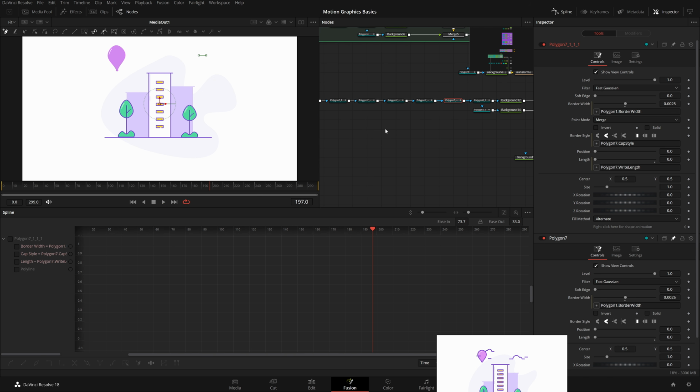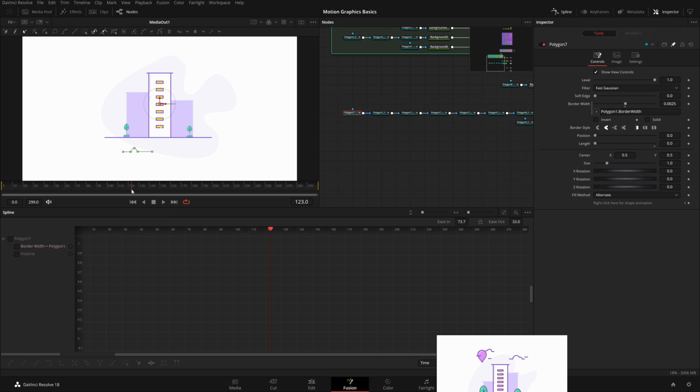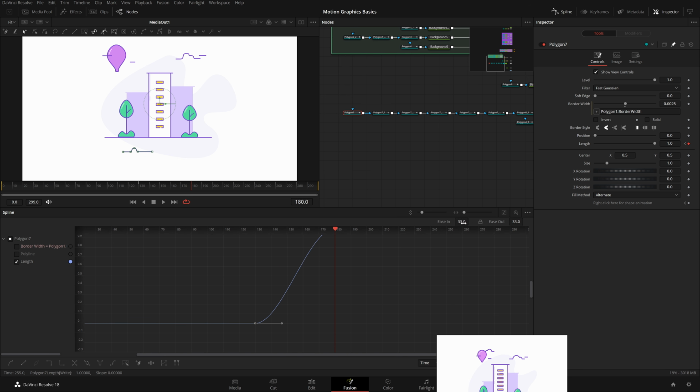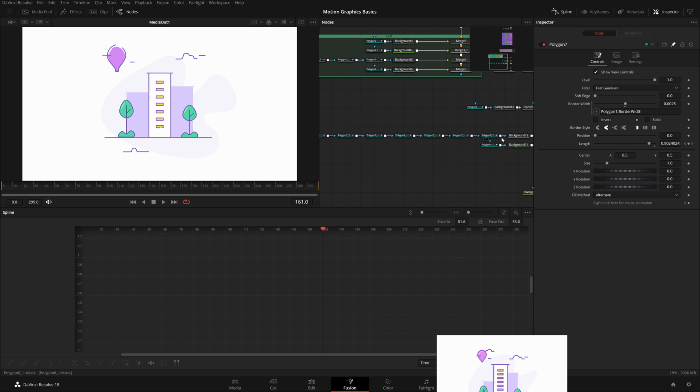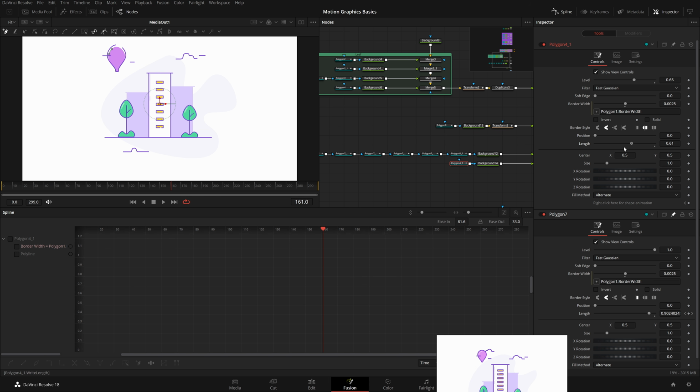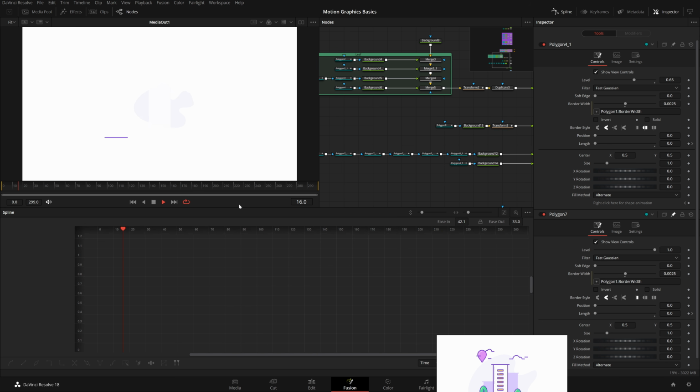Why is that length? Oh, I just forgot to animate that. On 130 it should be 0, then on 180 its length will be 1. Select all, Control A, Shift S, increase the ease in to something like 81. One more thing, when it is here, this polygon's length will be 0, and after some time, because it's small, length will be 1. Control A, select all, Shift S, increase the ease in. Yeah, and I think now it is completed.